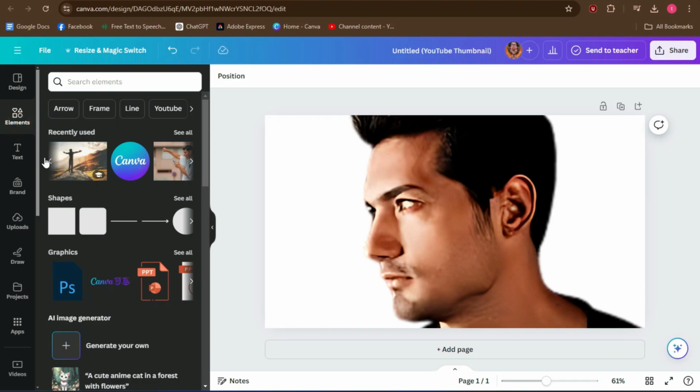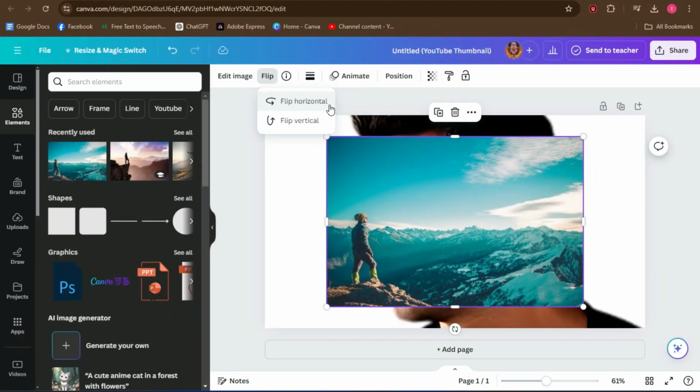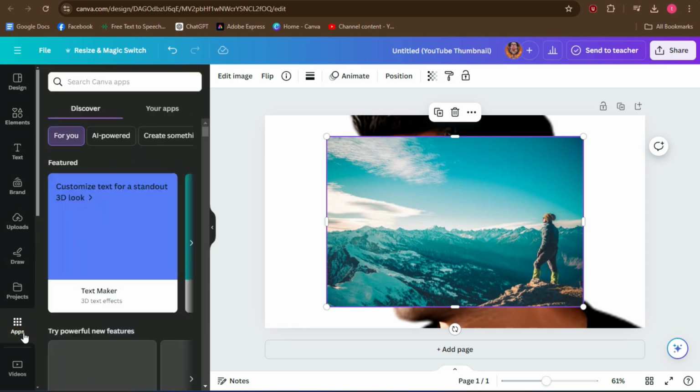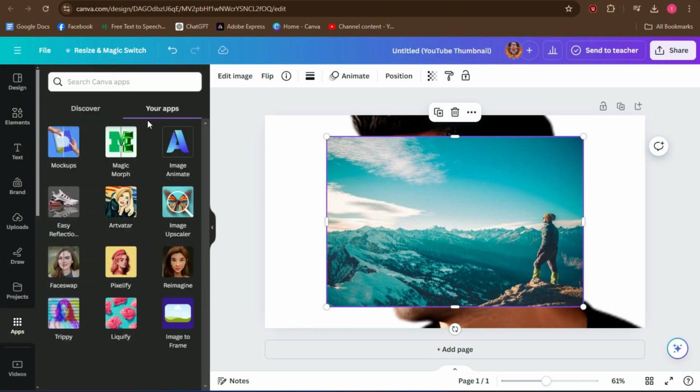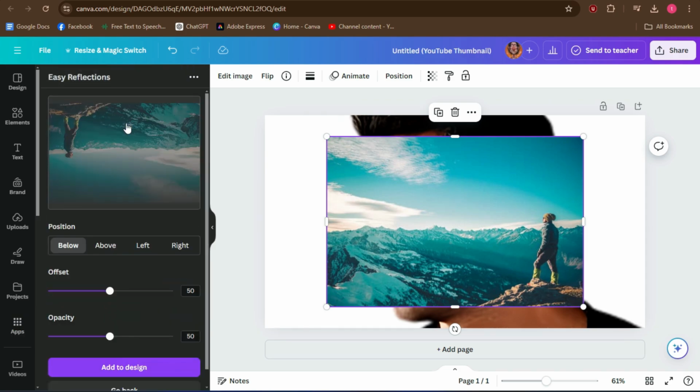Next, add an image of a person standing on top of a mountain to the canvas. Then, click on the flip option and select Flip Horizontal to rotate the image. After that, click on the canvas image, go to the Apps option, search for the Easy Reflection app, and open it. Here, click on Create Reflection.